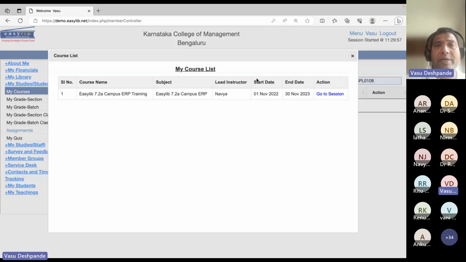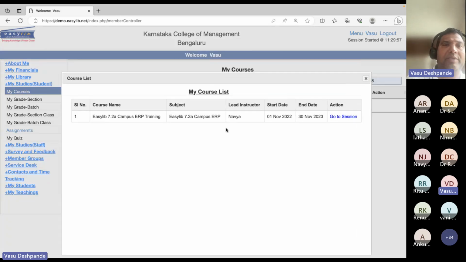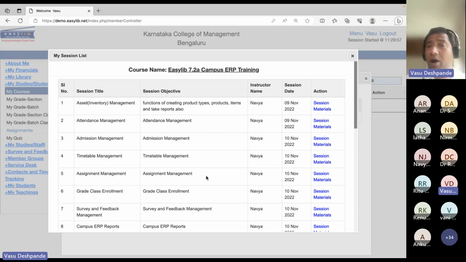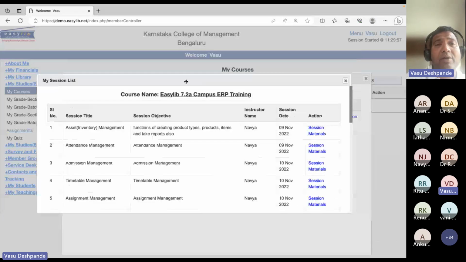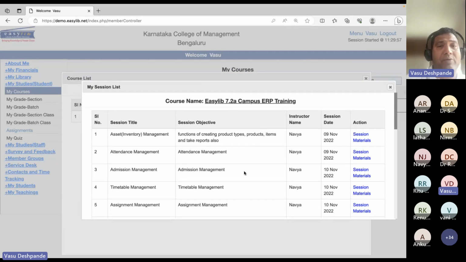So now if I put here, I am a student of Easylib 7.2. I see this. Now go to session. All the sessions are there. I'll probably show you how to build the digital library material first, but in this case it is already built. What you could do is categorize all your material based on the grade, engineering first year, first semester, second semester, third semester, and so on. Then, what are the subjects they are studying? Under that subject, week one, week two, or chapter one, chapter two, what they are studying.